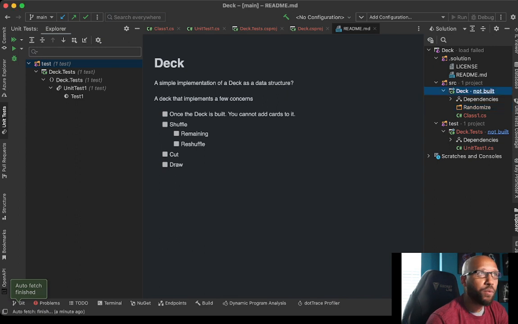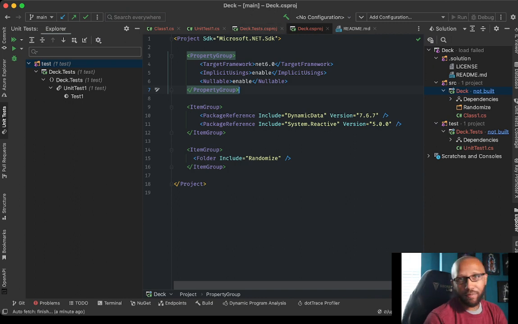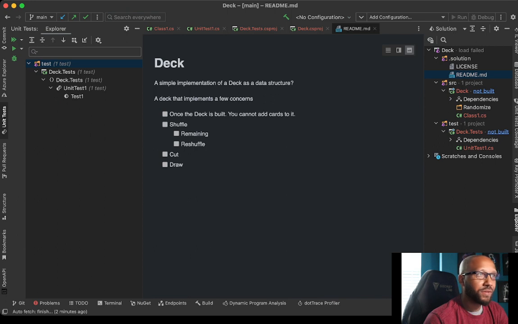I am gonna point out that the only things that I have in here right now are dynamic data and system.reactive. That's all I'm going to need in order to be able to build this. Again, there should be no secret at this point: I like Rx, so I like to do Rx based solutions. So let's go back here and define what the deck needs to do, and then we'll take a test driven approach to making this happen. We'll start with failing tests and go through that whole process.